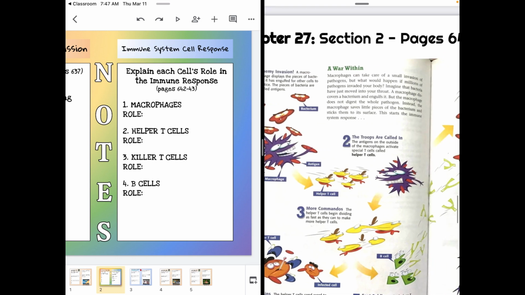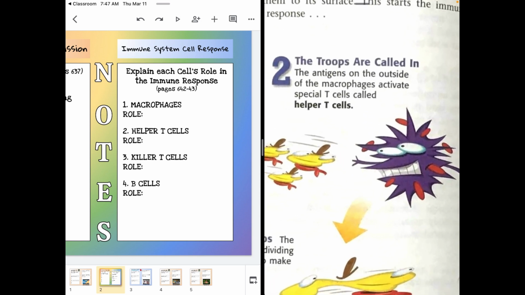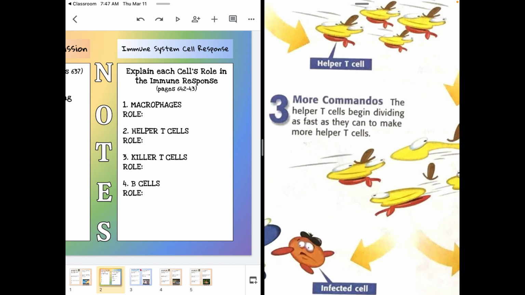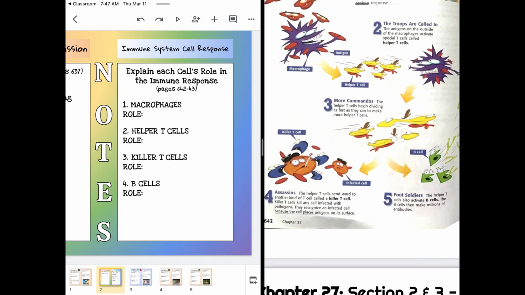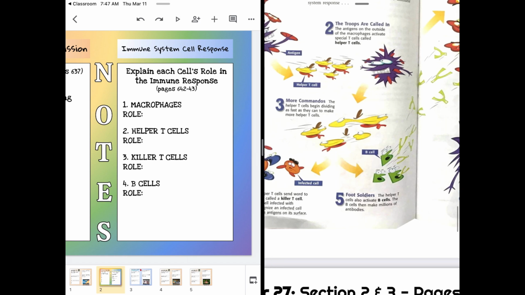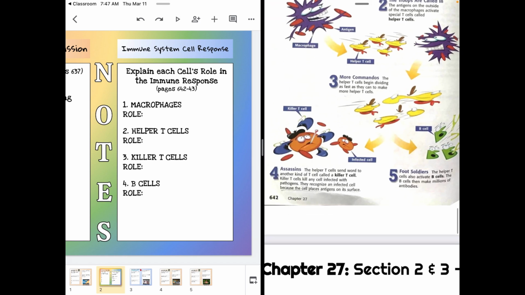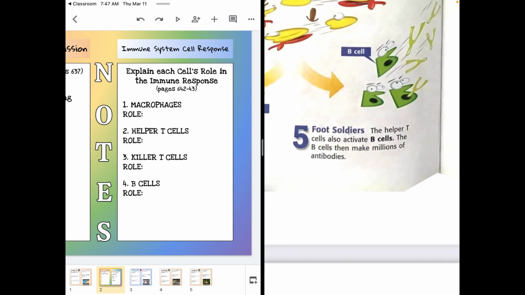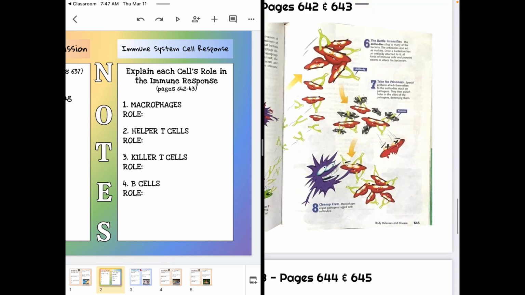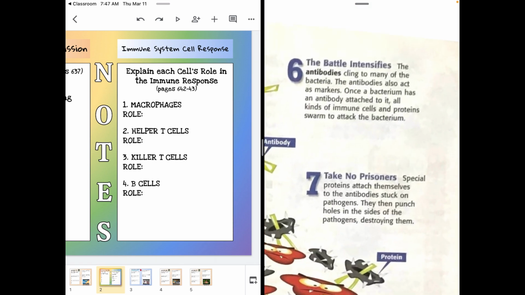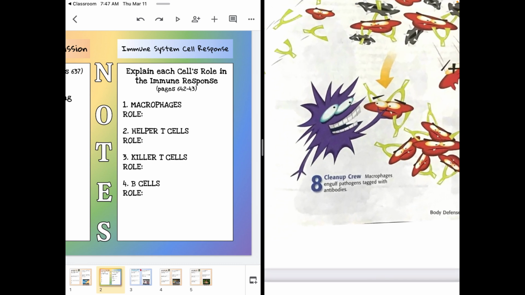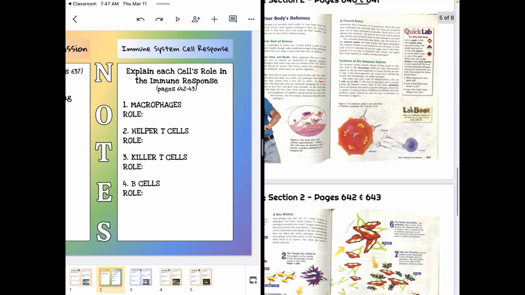Then we have the helper T cells. And so here's the helper T cells. But what they do is here in 3. They wake up some other cells. We have the killer T cells. That's kind of step 4. And then we have the B cells, which is step 5. Step 6 also talks about the outcome of what the B cells do. And then honestly, macrophages end the whole thing too. So they're the beginning and the end. And the big eaters take care of the mess.